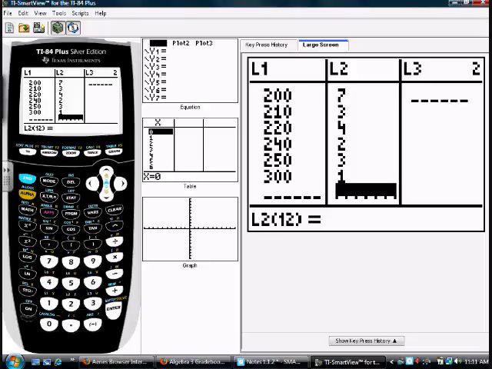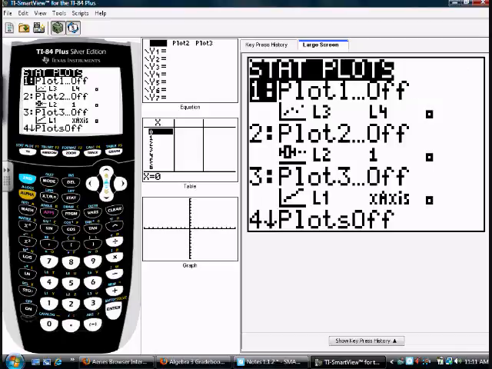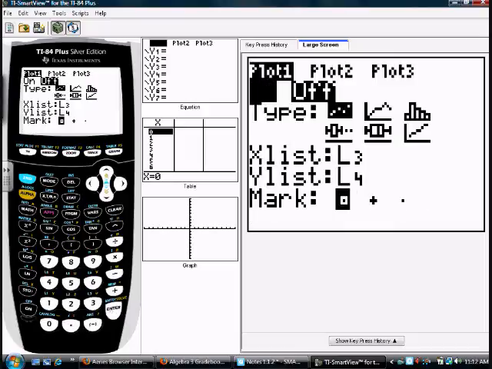and you may have never made a histogram before. So you hit second y equals. Second is the first row, and then y equals, and that's your stat plots. Oh, the instructions for the 89 are in your book somewhere. And sorry, I'm just not good with the 89s, but they're in there. All right, hit enter and turn your stat plot on. Hit enter when you're beeping over the on button.